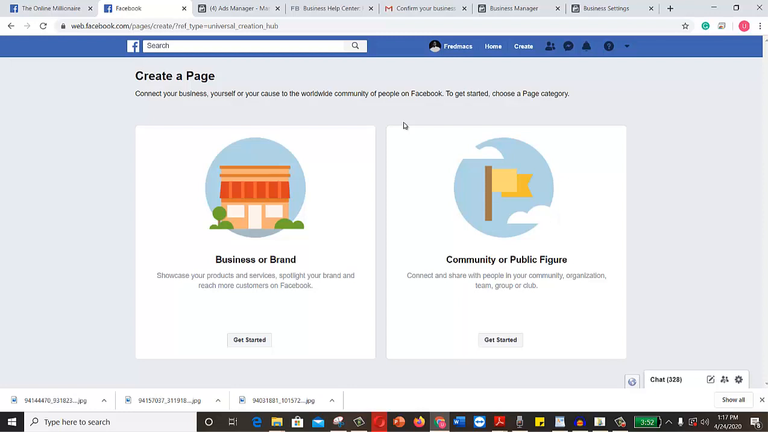Then the second option is community or public figure. If you're a community or public figure, the second one will work better for you. I would rather choose the second one, because I am a public figure and I have a community. If you're a brand like Coca-Cola, Nigerian Bottling Company, Microsoft, Facebook, Procter & Gamble, MTN, Airtel, or NCC, or whatever it is, you use the first.